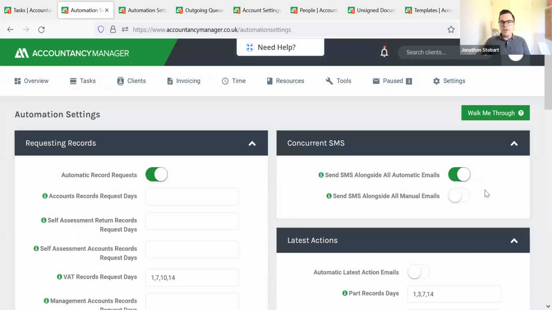Great, thanks, Rachel. We've just got a few questions to finish up with, not specifically about automation, but we might as well address them just to cover everything. So we've got a good scenario here where it's a new practice for AccountancyManager. They've got existing clients. What's our recommended process for getting them all set up within AccountancyManager?